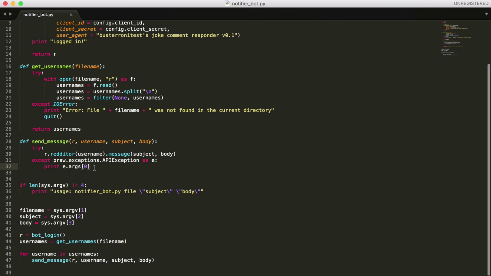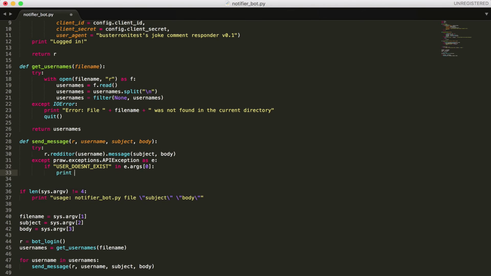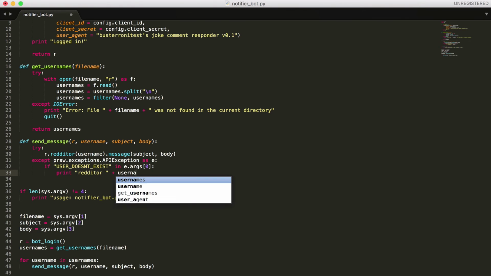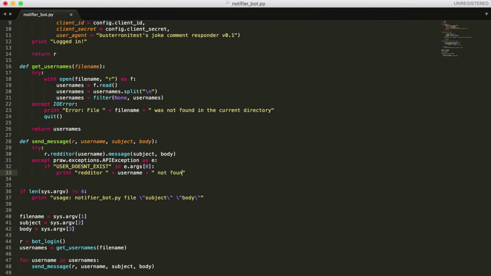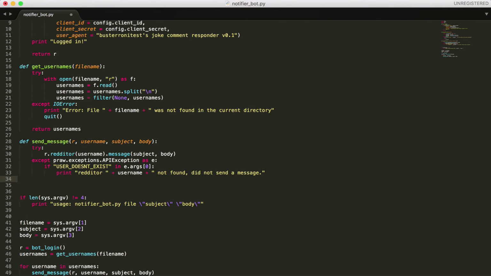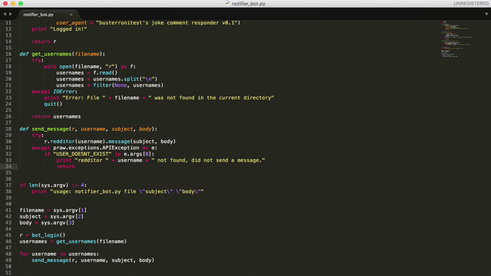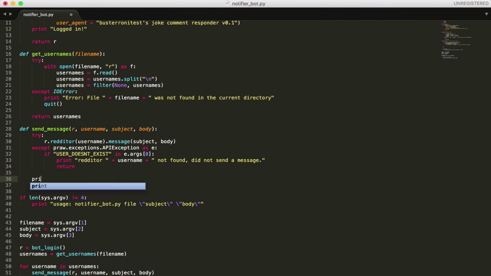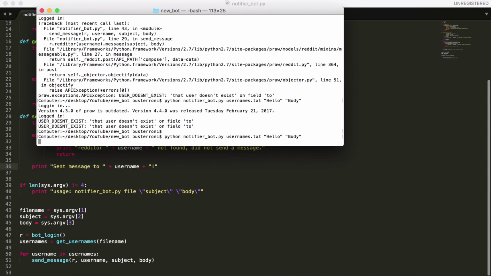So what we're going to do is say if "user doesn't exist" is in the first argument, print redditor plus username plus not found, did not send a message. We don't want to quit the entire program, we're just going to quit the current send. So we're just going to return, and that will end the current attempt to send this message. Otherwise, if it all works correctly, we're going to print sent message to plus username plus exclamation point. And let's try running this.